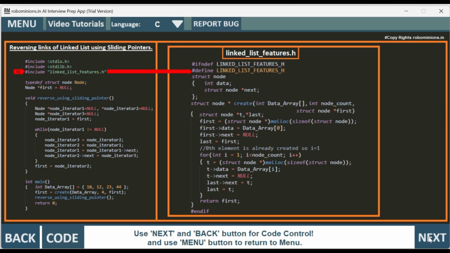Then we have linked list features.h. In this we have a struct node which has an int data part and a next node address part. Then we have a create function which creates the singly linked list by allocating memory in the heap. This code's working has already been explained in the DSA11 creation and display of singly linked list video, so please go to that video to understand this part of the code.